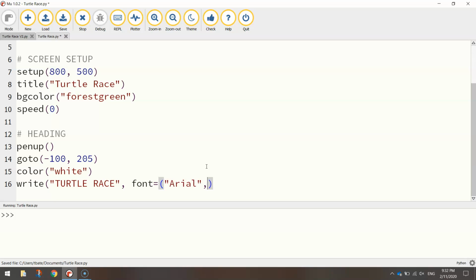And then I'm going to put another comma and write 20. And then I'm going to put another comma and in quotation marks write bold. What's happening here is it's basically saying the font that we're using is Arial. The size that our font's going to be is 20. And we're going to set a style to bold.